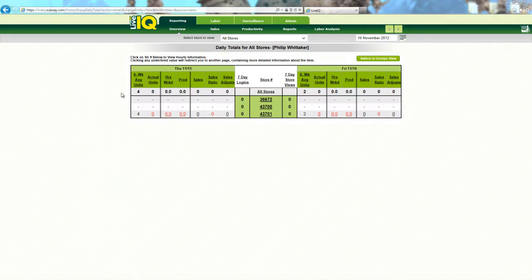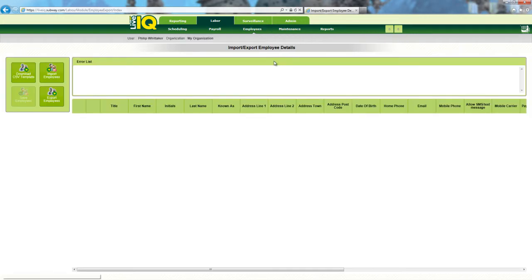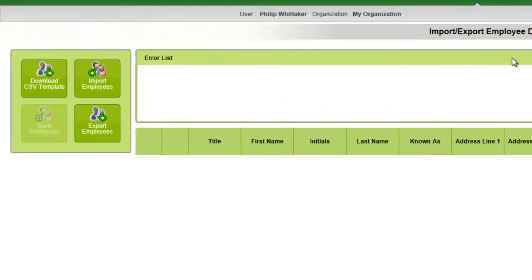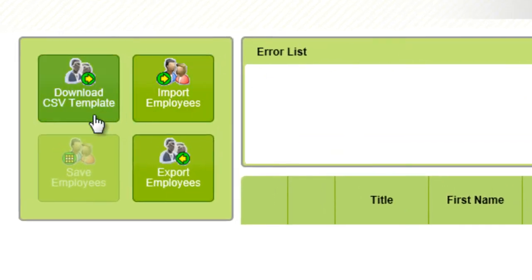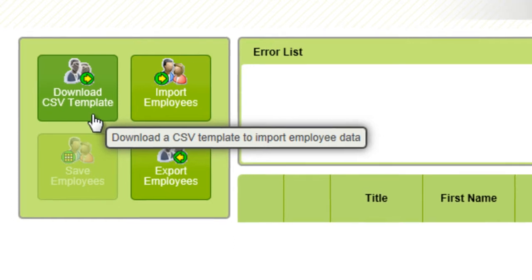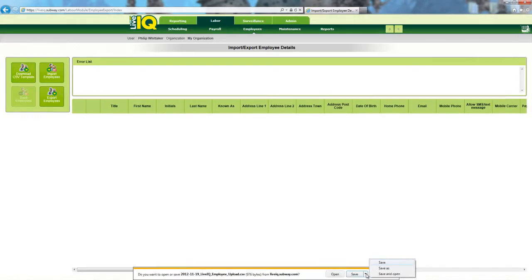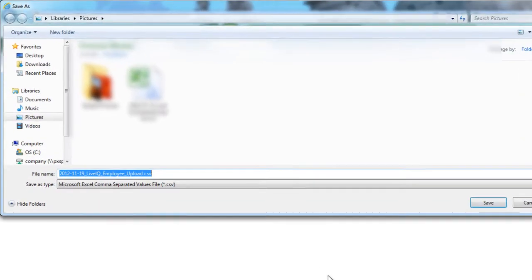To import employee details from an existing system, go to Labour, Employees, Import/Export Employee Details. To begin, click Download CSV Template. This creates a CSV file for you to enter all your employee data. The CSV file must retain its header rows for the LiveIQ import feature to be able to read in the data. Save the file in an easy to find location, such as the desktop, and open it in a software of your choice. In this example, we will use Microsoft Excel.